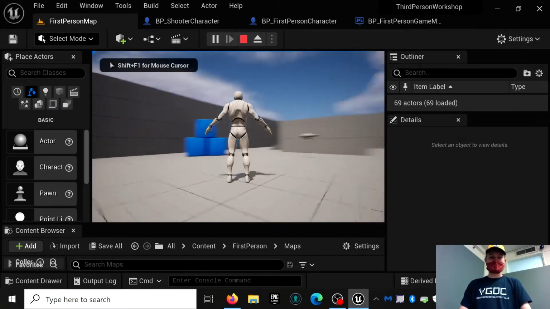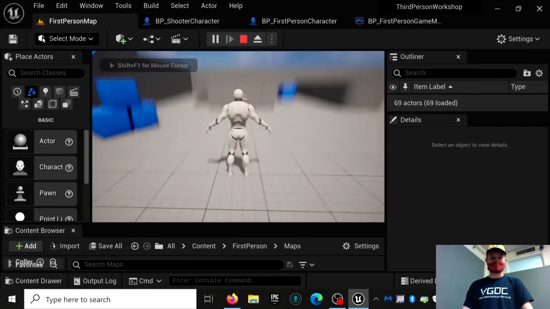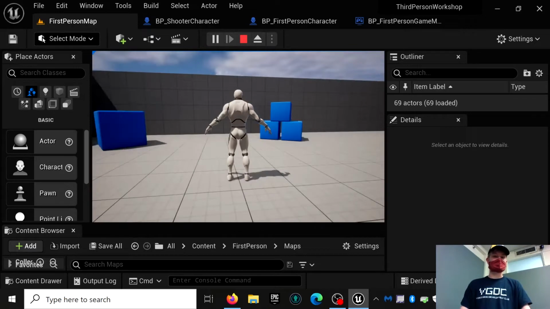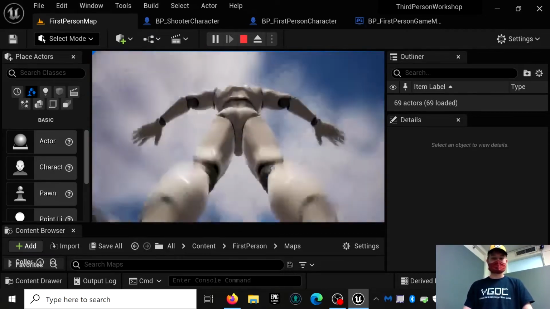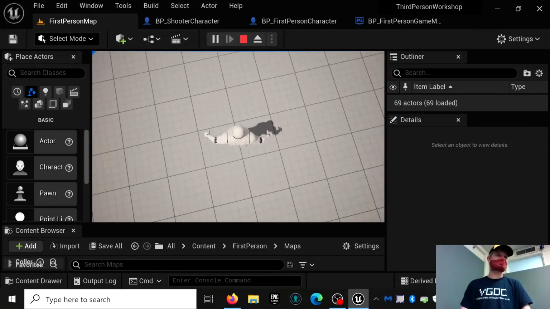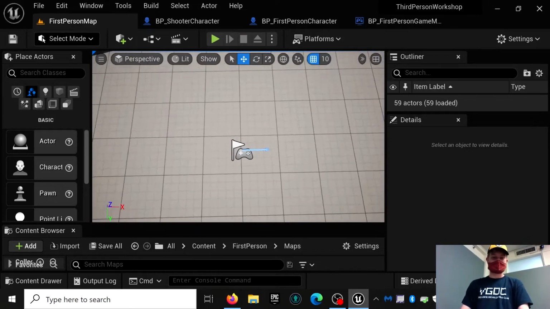Now you see we can look around the player. The player rotates with us. But the character does not rotate if we look at the floor. We don't want the character to suddenly go like this.